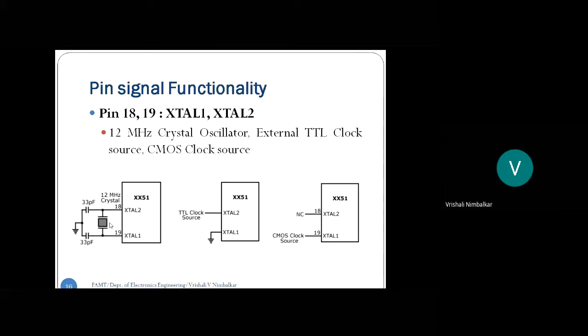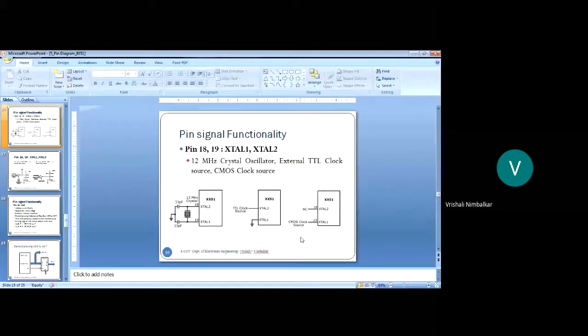So we prefer connecting a crystal oscillator. Hope you all get that, right? And why are the other two options available? We may already have some clock circuit, and we want to operate the microcontroller on the same frequency. Hence, the next two options have been provided: TTL clock source, CMOS clock source. Right? I just hope, students, you all have understood this.